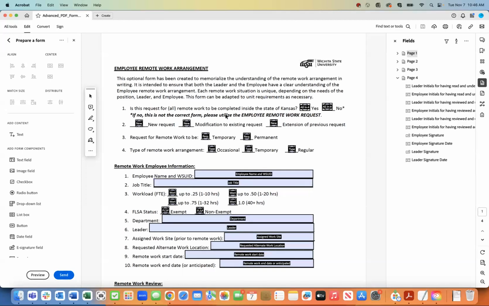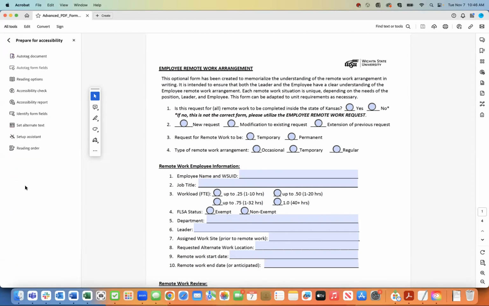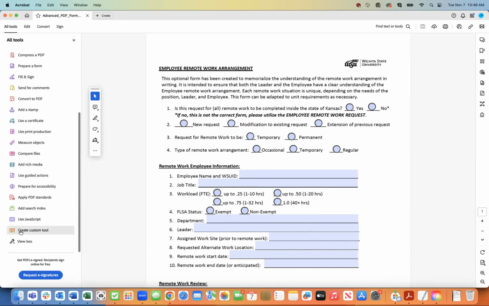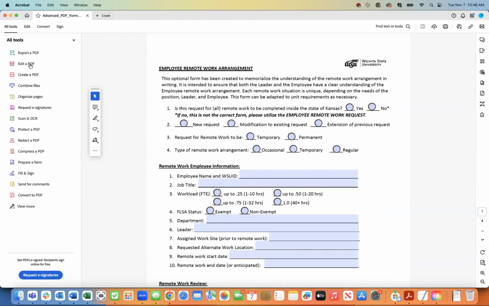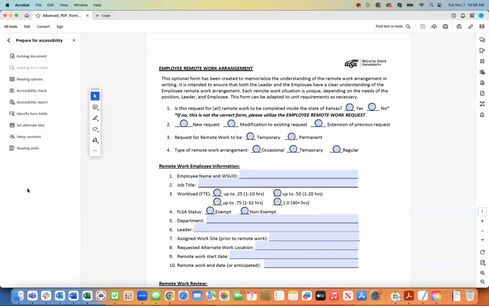In this video, we're going to do the auto tag first. So I'm going to leave prepare a form because we've got that all organized out. And I'm going to go to prepare for accessibility on the tools tab. And it may be closed. By closed, I mean you have the view less here. This tends to be the default view. So you would just click view more and you will have prepare for accessibility here.